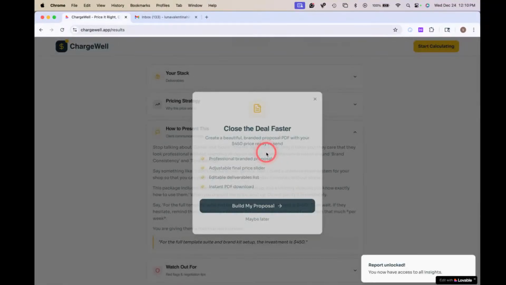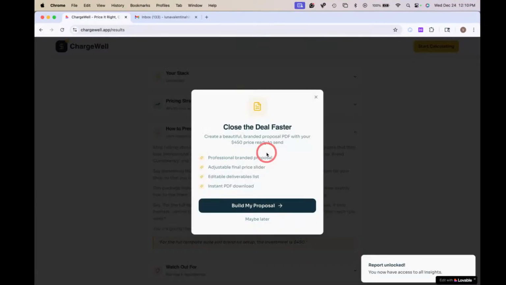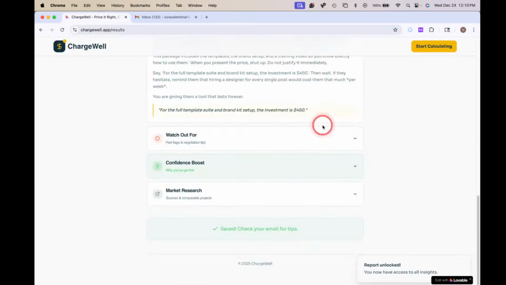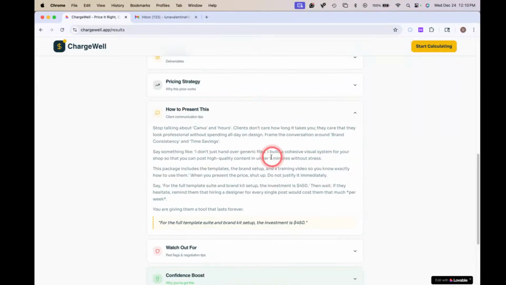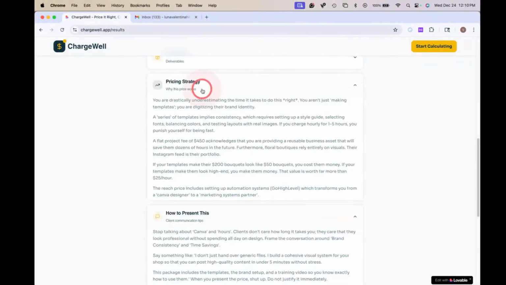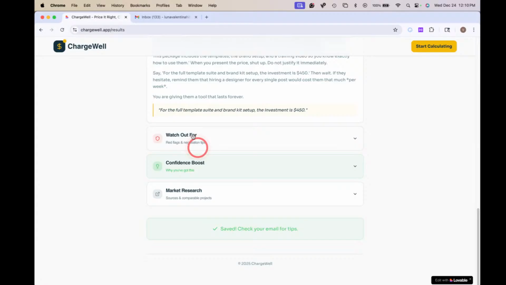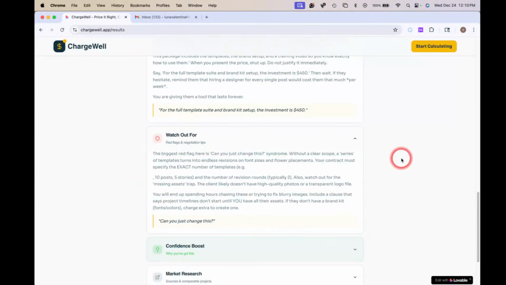I unlock it. This is where I need to have a way for them to be able to get back into the proposal. That's a UX thing. But here for the full template suite, the investment is $450. You're drastically underestimating the time it takes to do this right. You're not making templates. You're doing this here. Can you just change this syndrome?